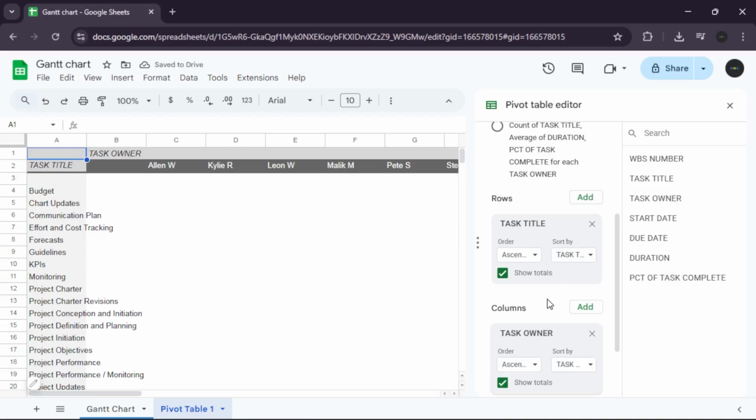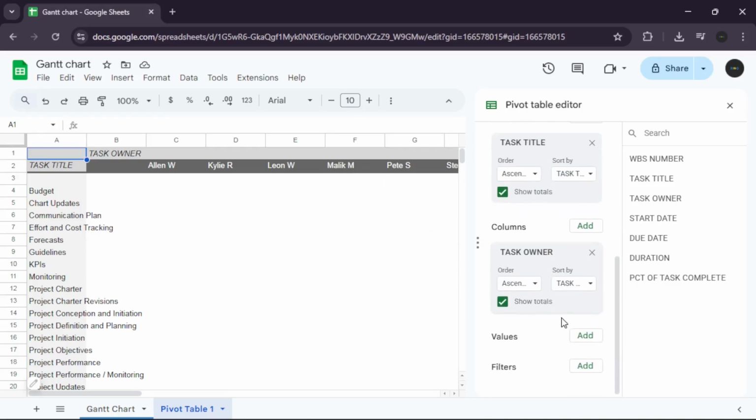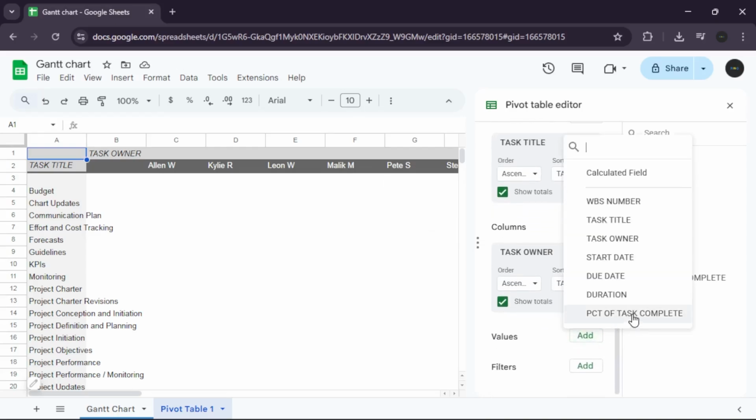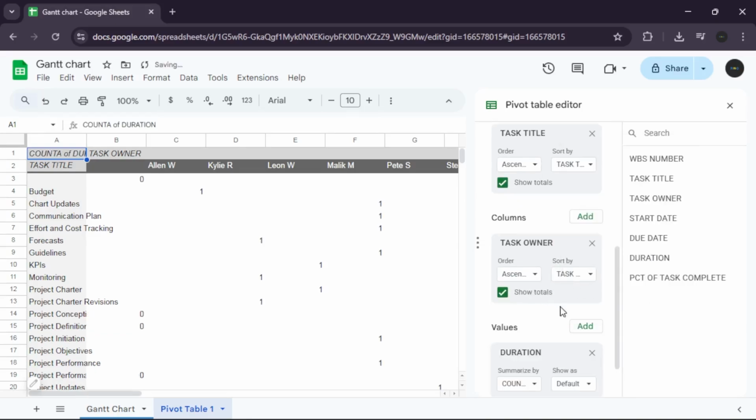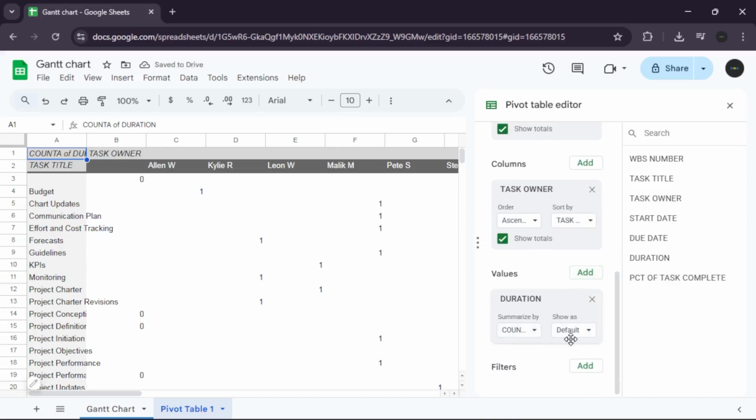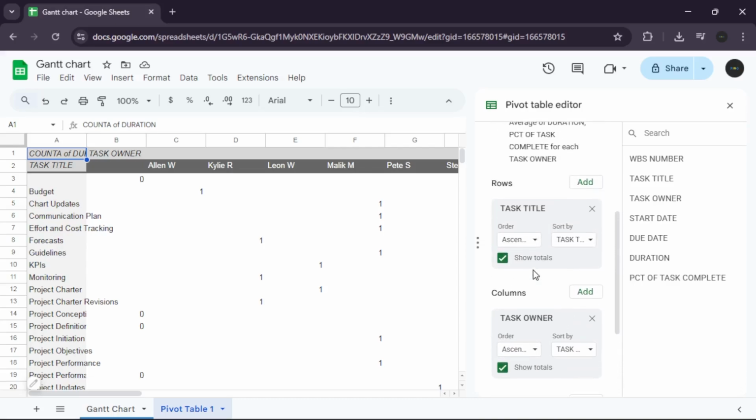Step 4. Add your values. The last step is telling the table what to calculate. In the editor, click Add next to Values. Select a numerical column, like Revenue or Units Sold. By default, it will sum the numbers, but you can change the Summarize By dropdown to Average or Count depending on what you need. Your table will update instantly.